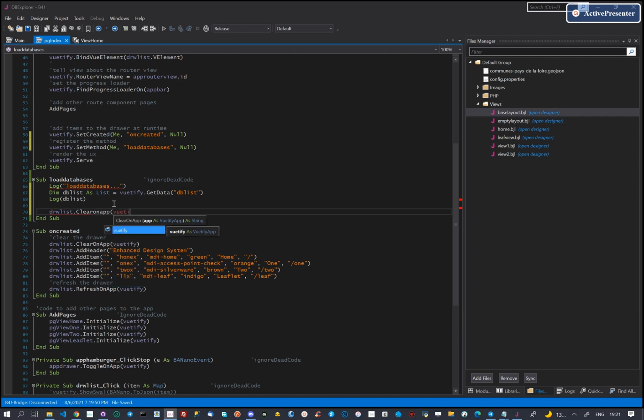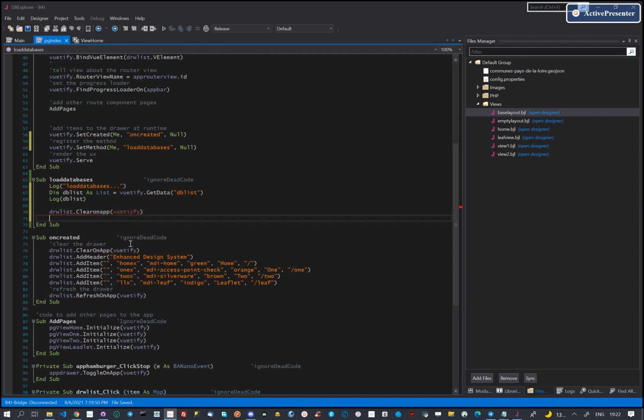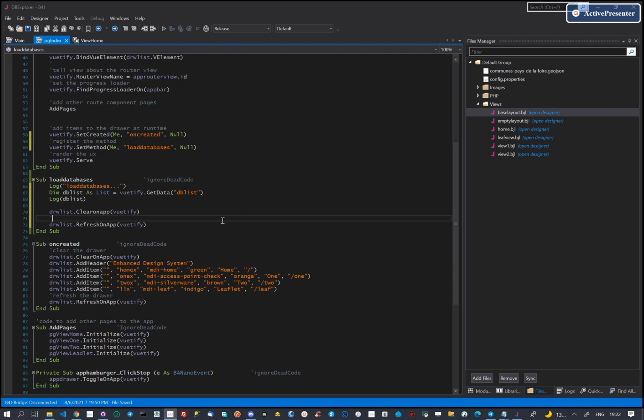Any existing items on the list view should be cleared. This just clears an internal structure and not the state. We will use refresh to update the state. The onCreated method is no longer relevant, let's comment it out.